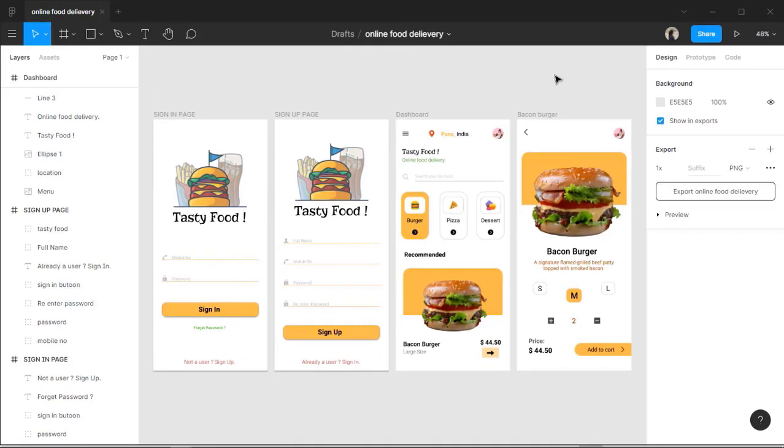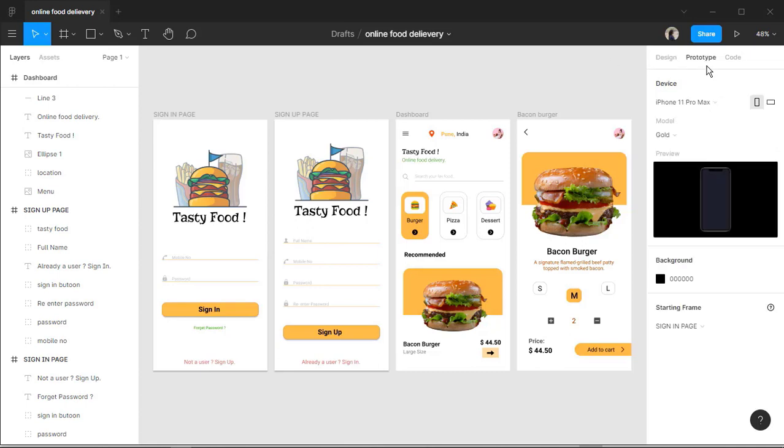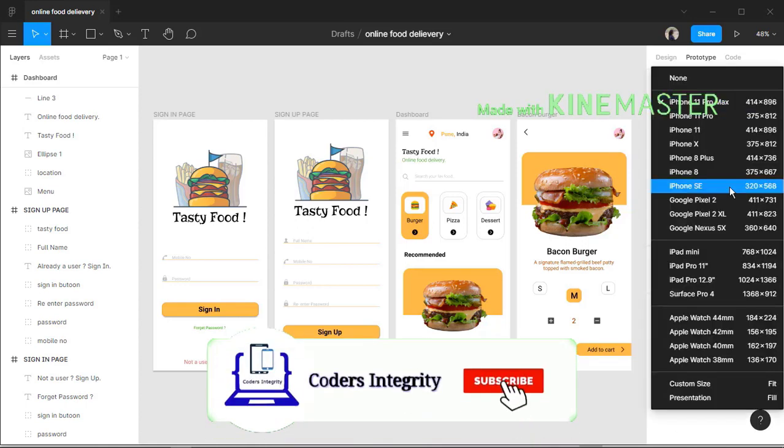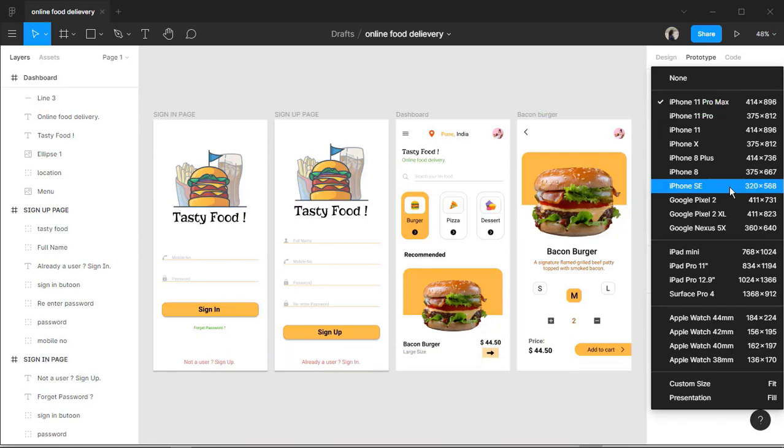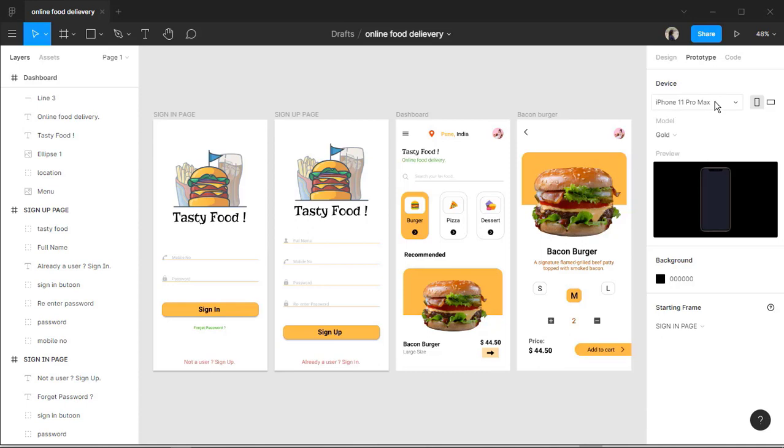So here is the UI design which we have created earlier. For prototyping, let's go to the prototype section. As you can see, here we have different prototyping options. Here we have the device option. If I click on this arrow, as you can see, we can select the different frames as our output device. For now, let it be iPhone 11 Pro Max.